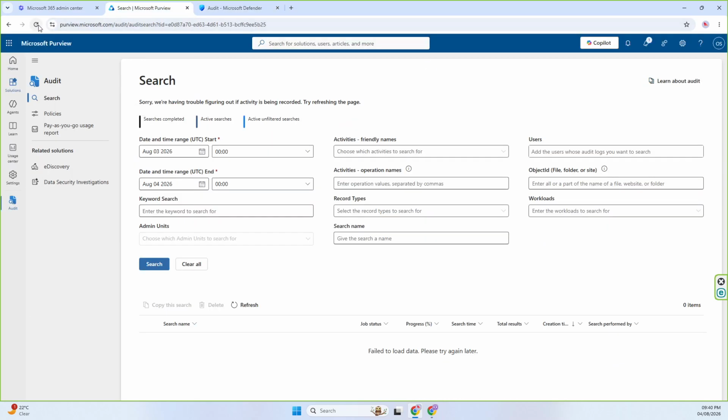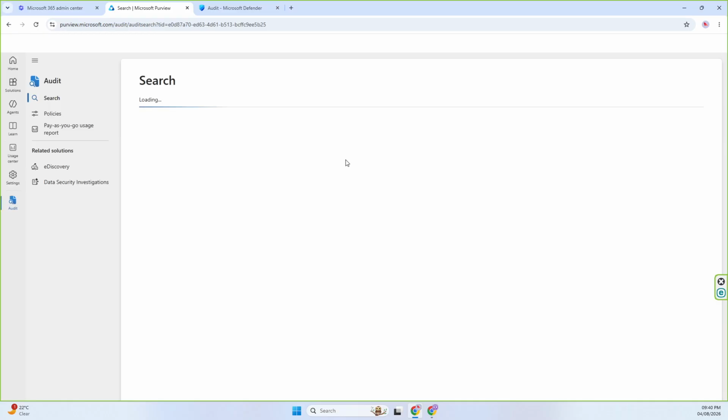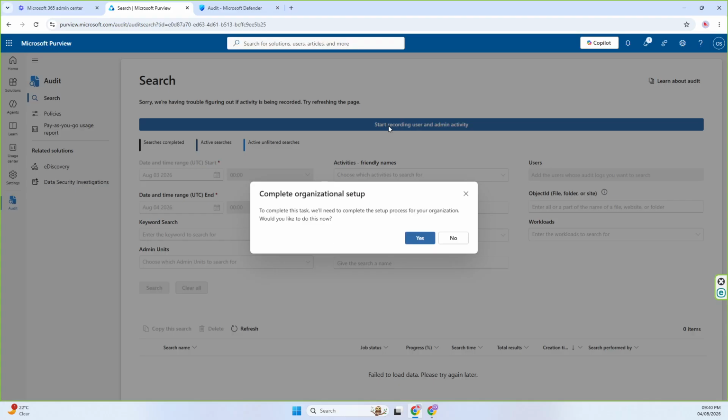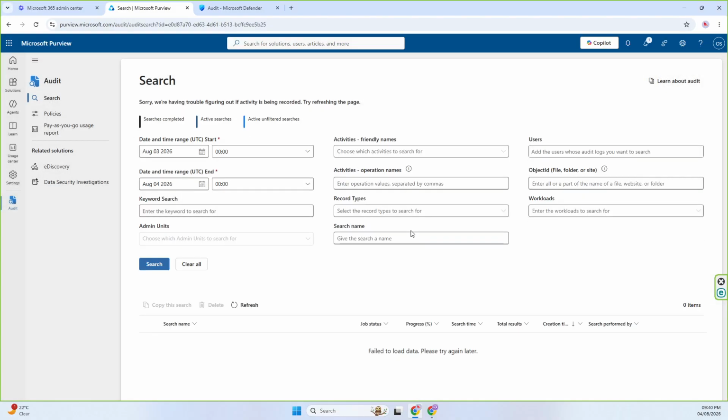Just give you some time to enable that. Once we click on enable, we click on start recording user activity, then it should take some time to get that done for you.